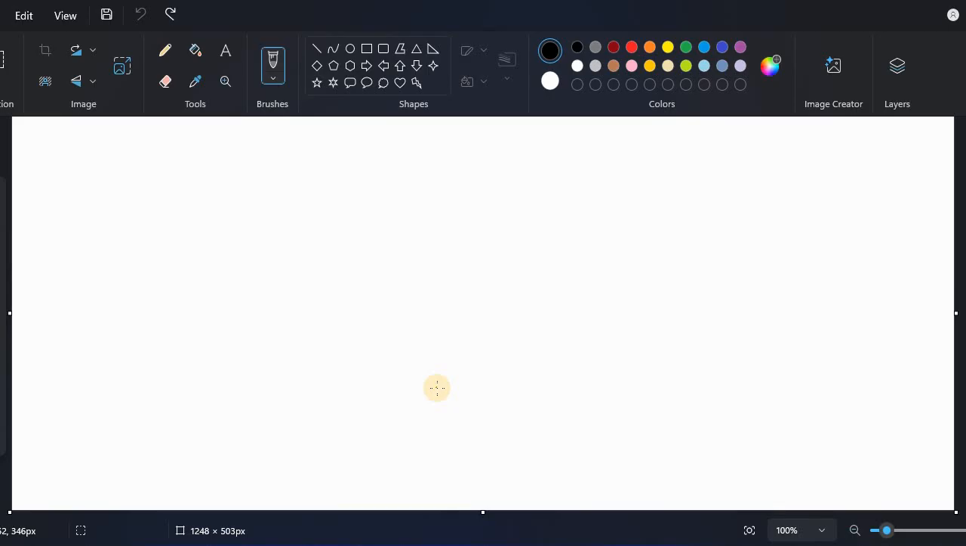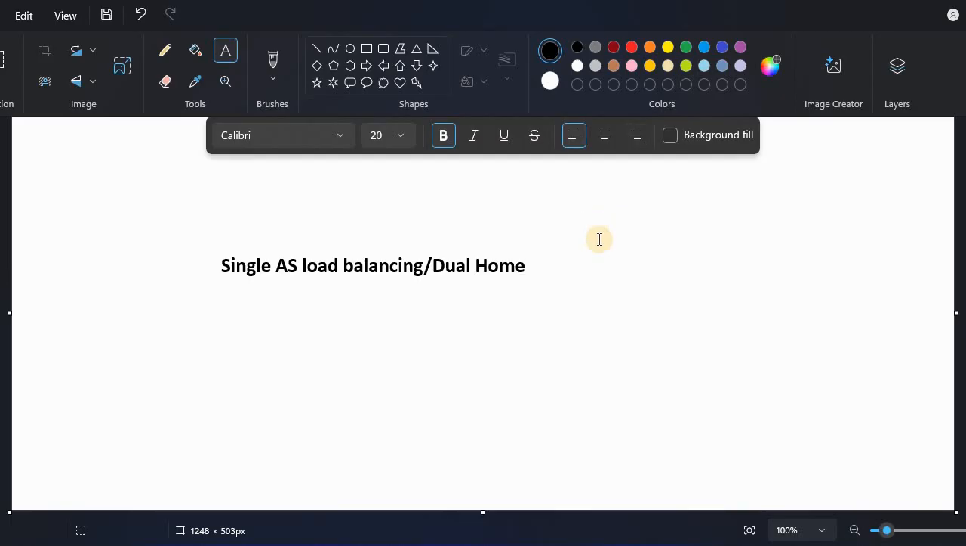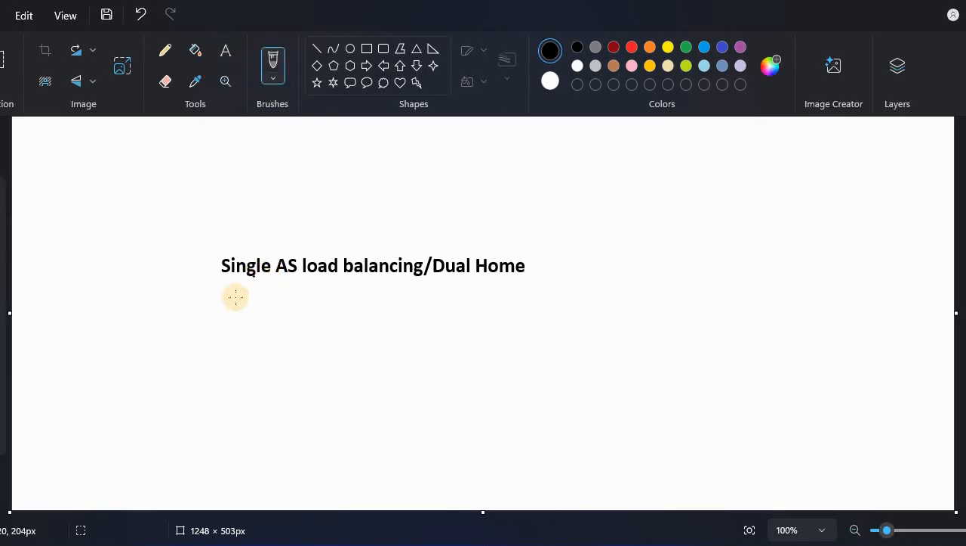Today's lab is BGP load balancing. Today's lab is single ISP load balancing, or you can say dual home. In BGP there are two types: load balancing and load sharing.